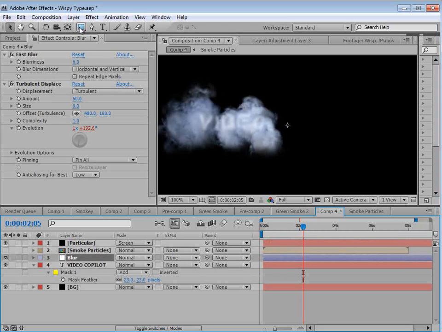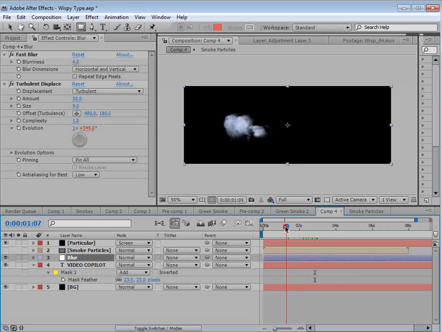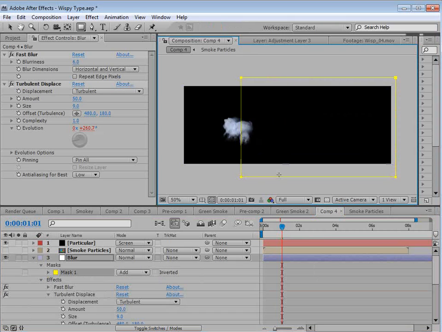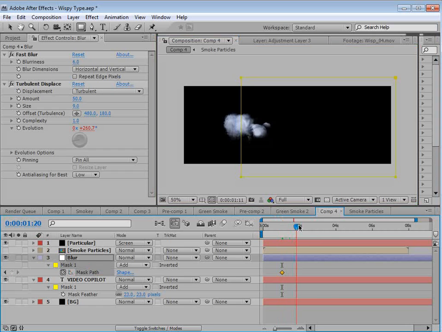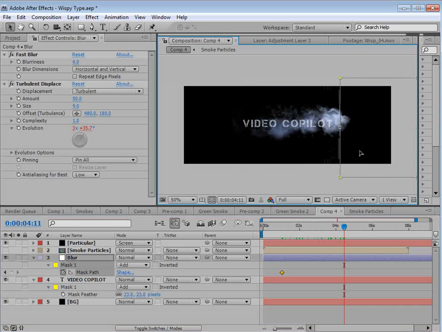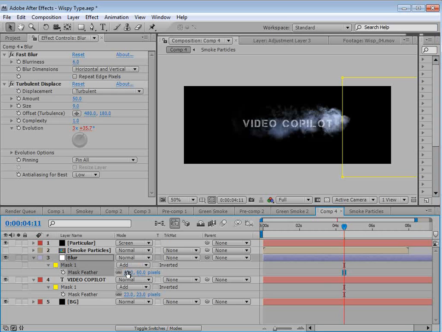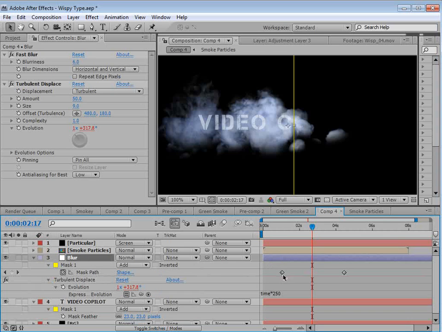Now I also want to keyframe this on and off so that it just happens at a specific time. So we'll just go to the beginning here, draw a keyframe, we'll hit M, and we'll animate the mask path till it's off the page, and we'll hit F and feather it a bit. So we don't want it to be too sharp, so we'll feather it out a bit. And then we'll hit U, and there's our two keyframes.